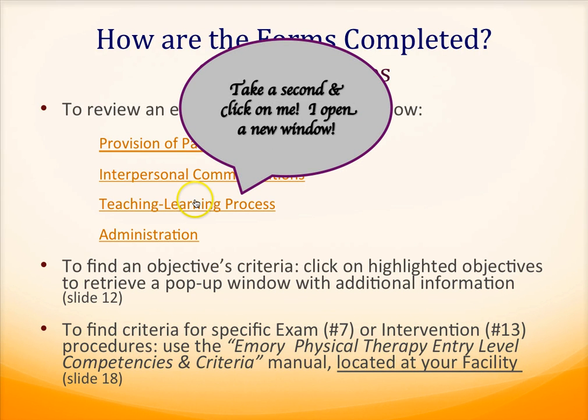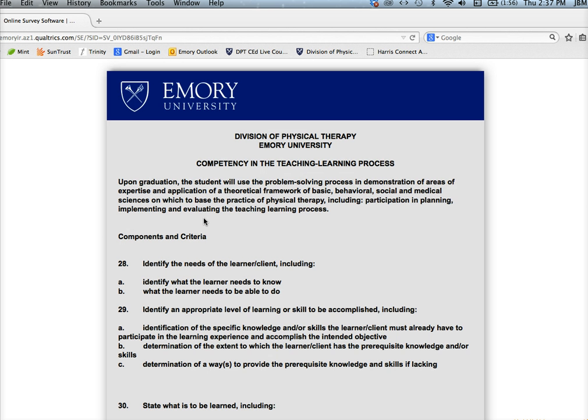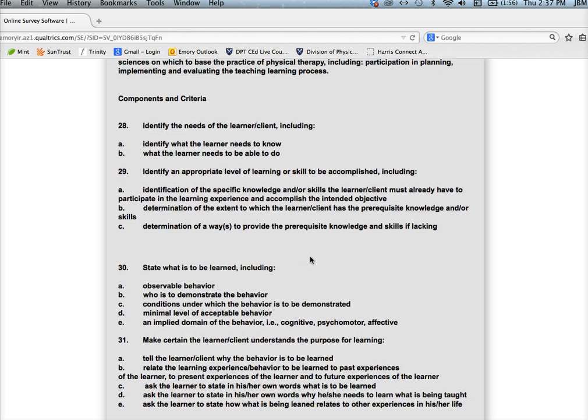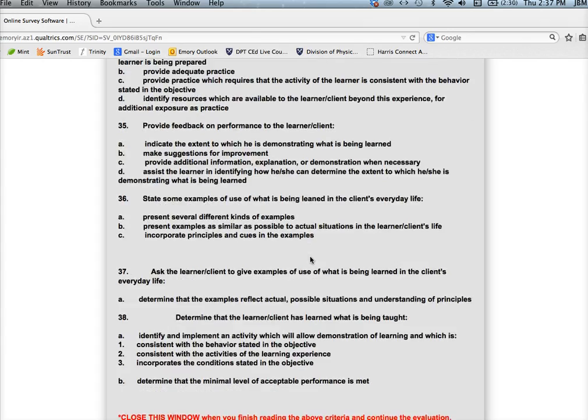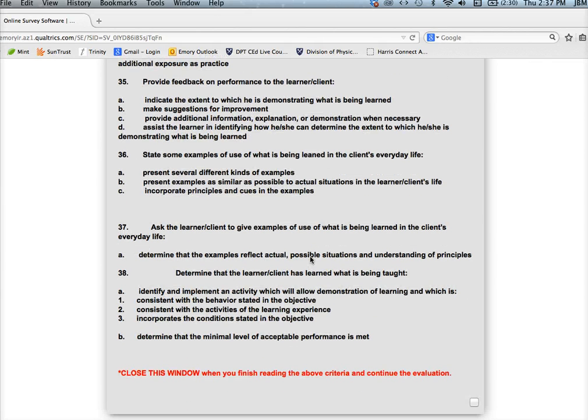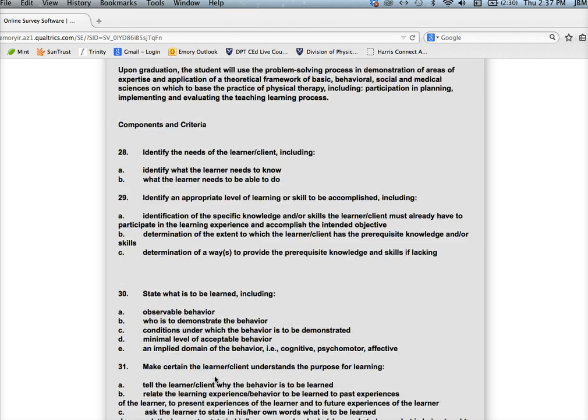So I am going to click here on the teaching learning process. You see that there's a link. It's going to open up a new browser window. And so here you see the entire competency, the teaching learning process, which gives you all of the objectives and behaviors within this competency. So when I'm done reviewing, I can close the window and go back into my evaluation.